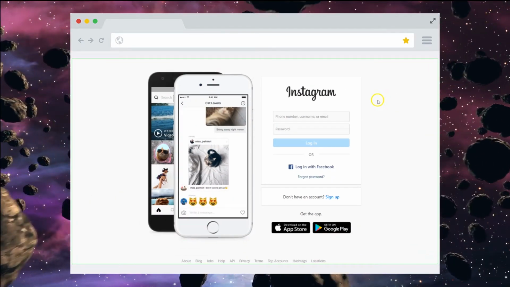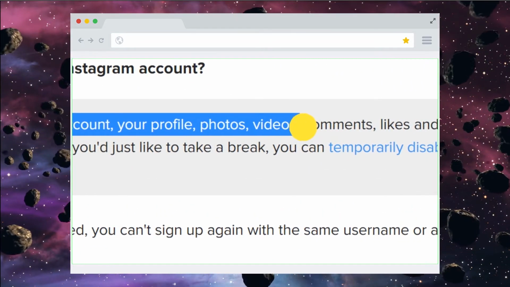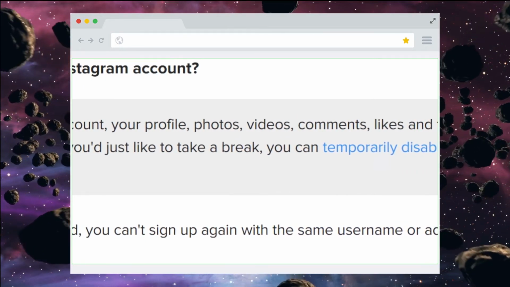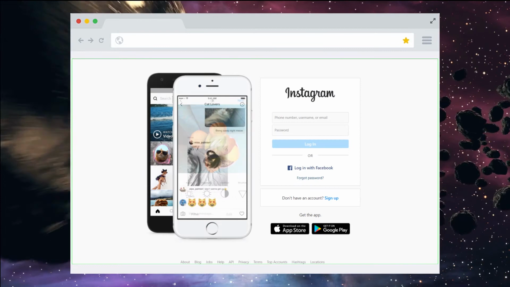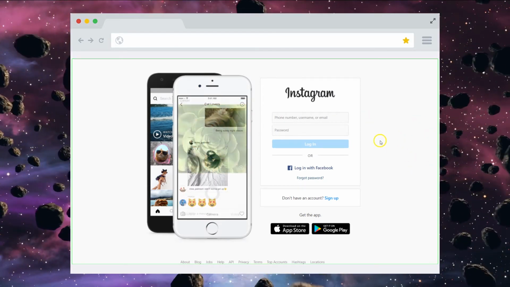Now how do I delete Instagram account? When you delete your account, your profile, photos, videos, comments, likes and followers will be permanently removed. After your account is deleted, you can't sign up again with the same username or add that username to another account.